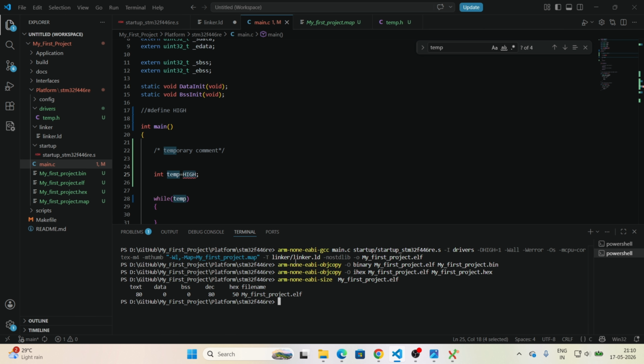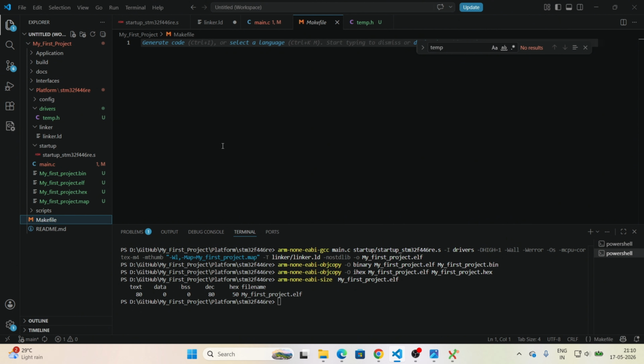Now all these commands are very difficult to run every time you change something in the project. So instead of writing all these commands, we can create a makefile. Using a single command we can run all these things. So we will see how a makefile works in the next video.